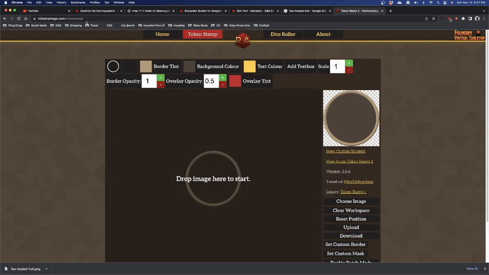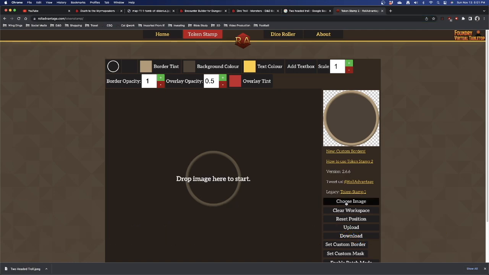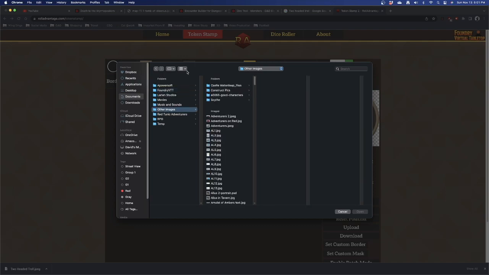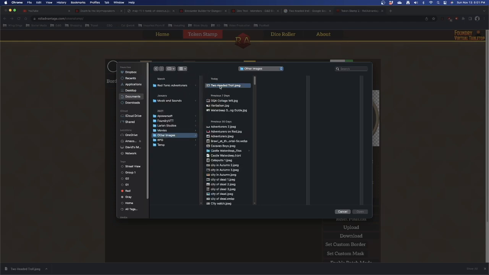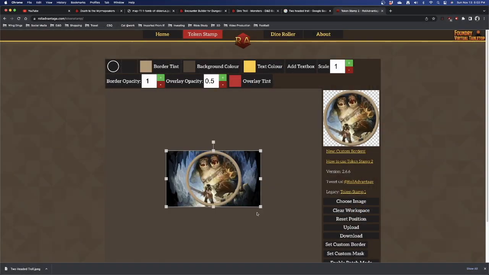So I call it TokenStamp, but really it's at rolladvantage.com/TokenStamp. I'll put that web address in the description, and I'll put it on screen here. From here, you choose an image. You click that choose image. It brings up your directory. You go to the spot where you put the file. Here I'm using a Mac, running a late-model system, Monterey I think it is, but this will work on anything. So I got the image in there, and you can see that it puts it in.